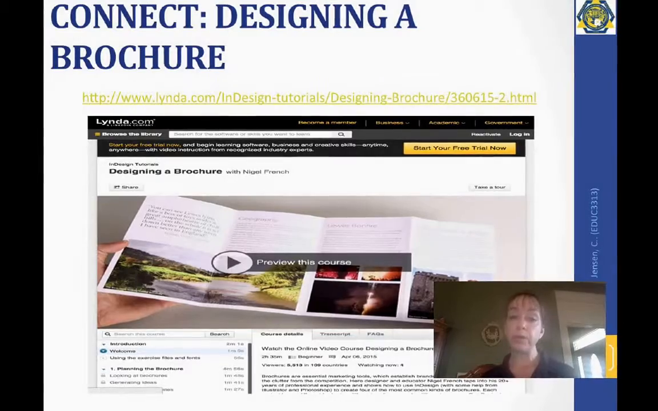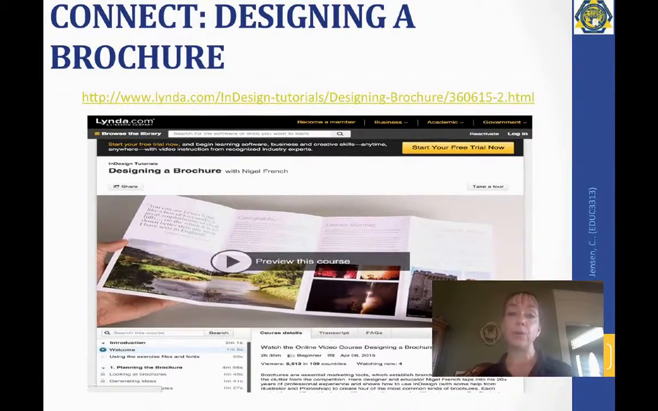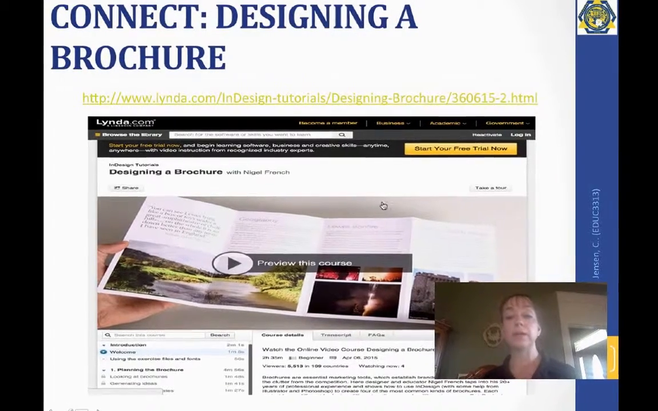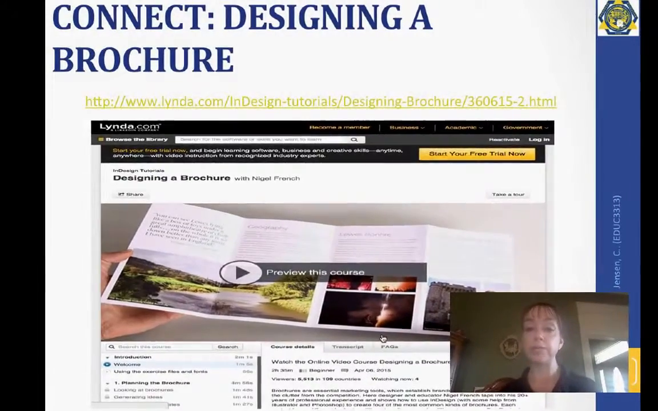Okay, and your third one, designing a brochure. So that's also hyperlinked there for you. Transcript is there. Look at the FAQs as well. Certainly download that transcript and keep it in your files.